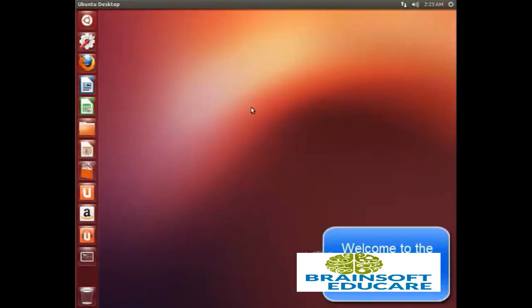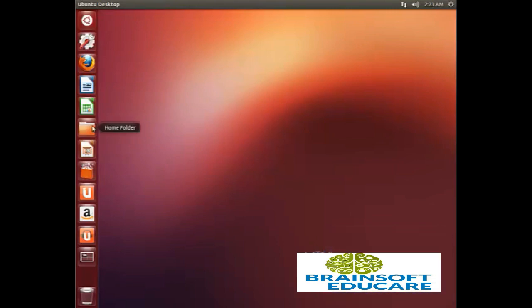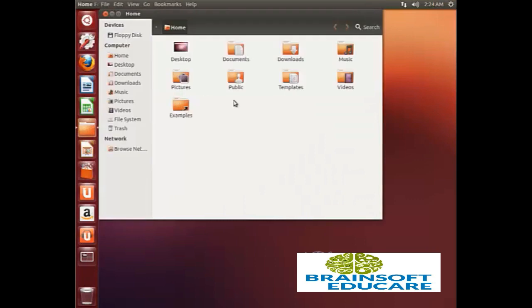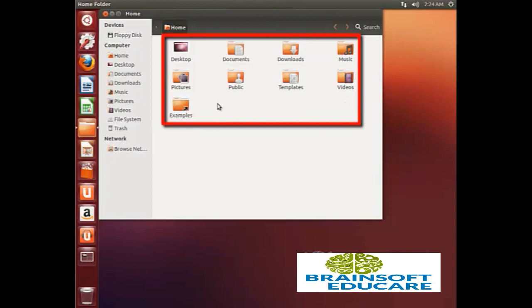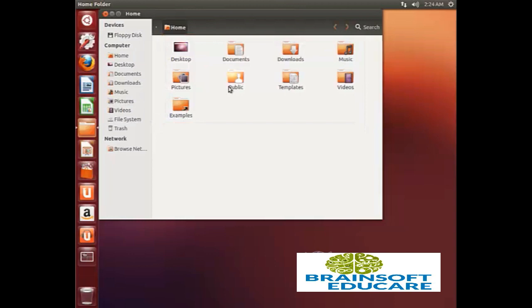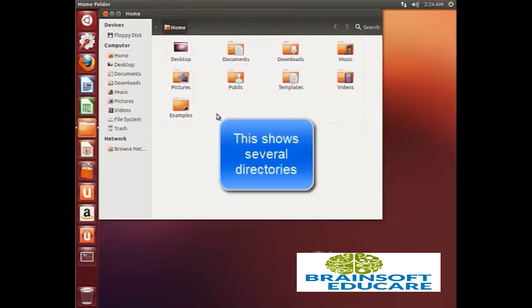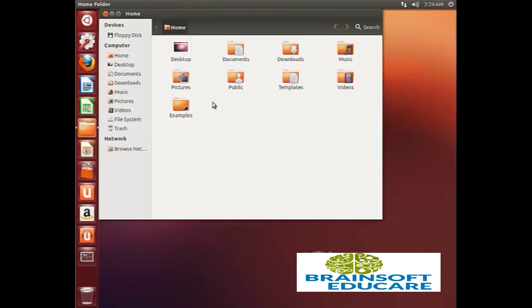In this tutorial, we will be learning about the interface in Ubuntu 12. Let's go ahead and open our home folder. As you can see, it is very similar to any of your Windows or Mac interface. It has several icons which describe either folder or a file. Here, all of the icons describe folders or directories, which then can contain subfolders or files.